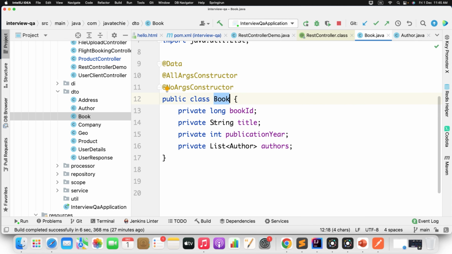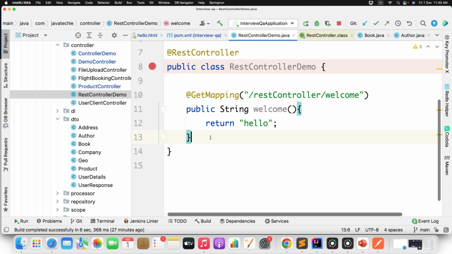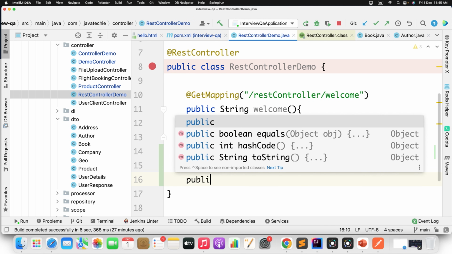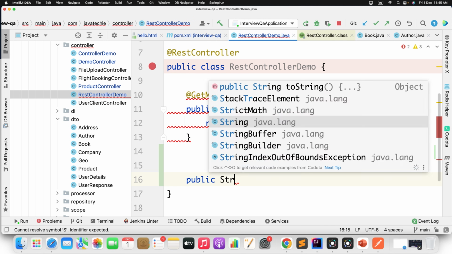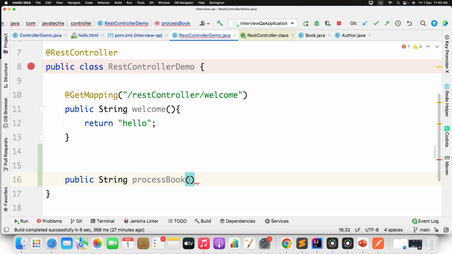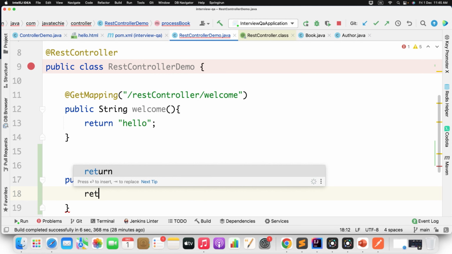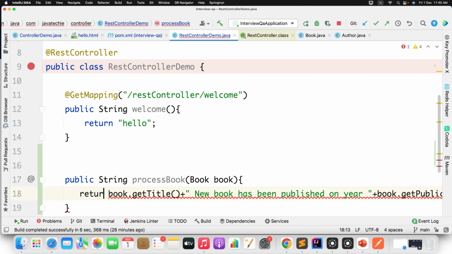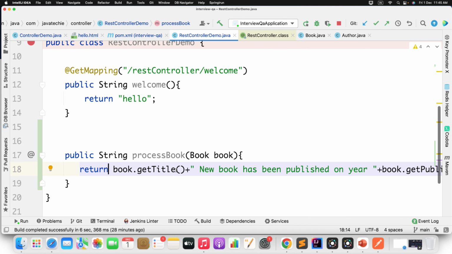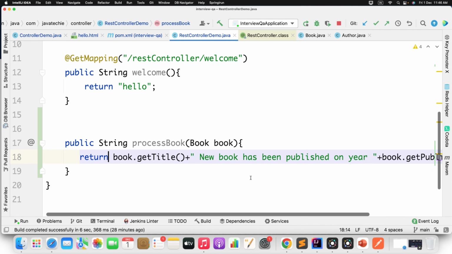Now next, this entire JSON structure I want to map to this particular object. That is, I want to deserialize the JSON string as a payload to this particular object. How can we do that? Very simple. Let me write a method for you. I'll write, let's say, public String. Now here, what do I need to take as input? Nothing but the Book object. I'll return something: I'm just getting the title and some string, and then the publication year as a return type.